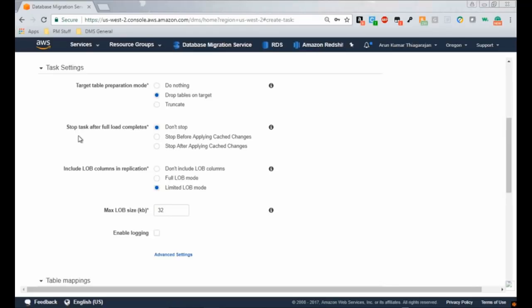Because let's say a full load starts at time T1 and ends at time T2. There could be changes going on in that table between time T1 and T2. So that is the phase that it goes into after the bulk load phase, where it's going to apply all those cache changes. And that cache changes application is kind of transactional. So it is recommended that you have all your indexes, secondary indexes in place when that happens for it to move on as fast as it can.